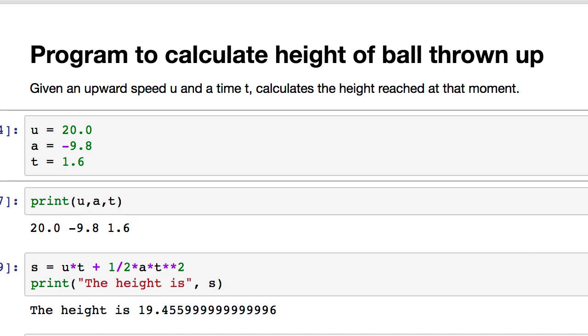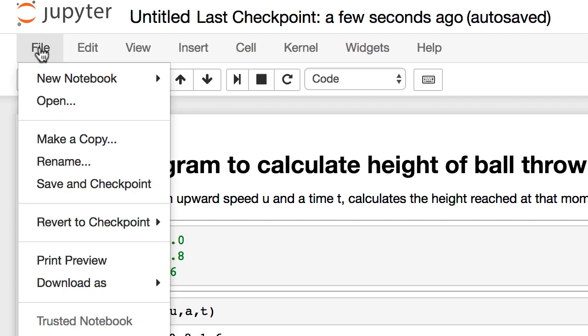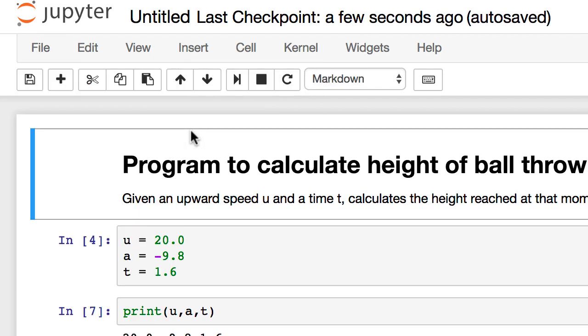So this is all looking quite pretty. This is a reusable calculation, so you could use this calculation as many times as you like. You could save it. You can see it's automatically saving what we did. It last saved 8 minutes ago. If you want to save again, just press this button here, or go to File, Save and Checkpoint.